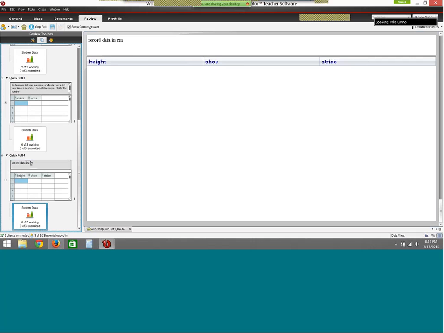Now on my student calculators, I'm going to start typing in some numbers. And so let's say the first person says they have a height of 55. As I'm typing this in, this is happening in real time. Let's say their shoe length was 25 and their stride length was 74. Student 1 was entering that in.